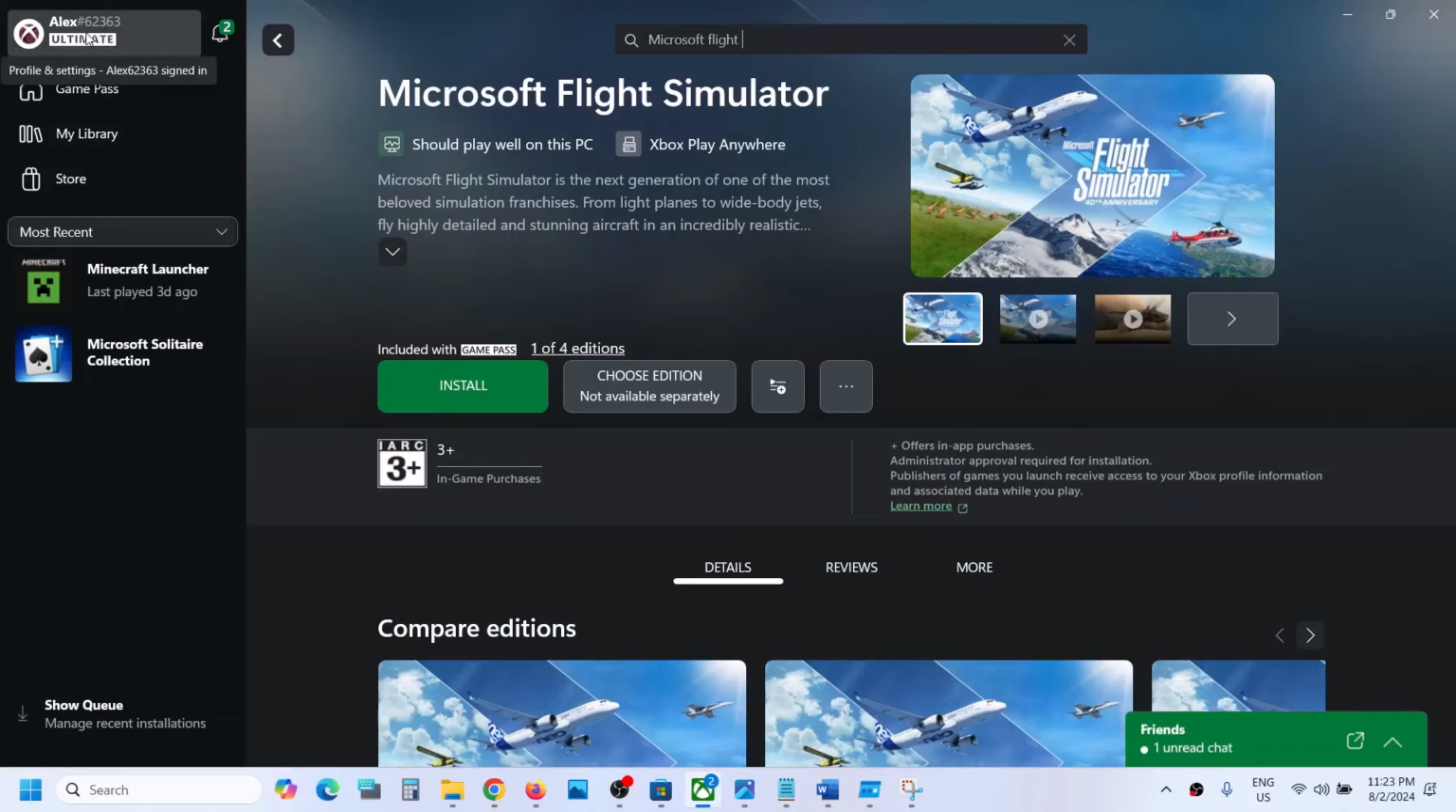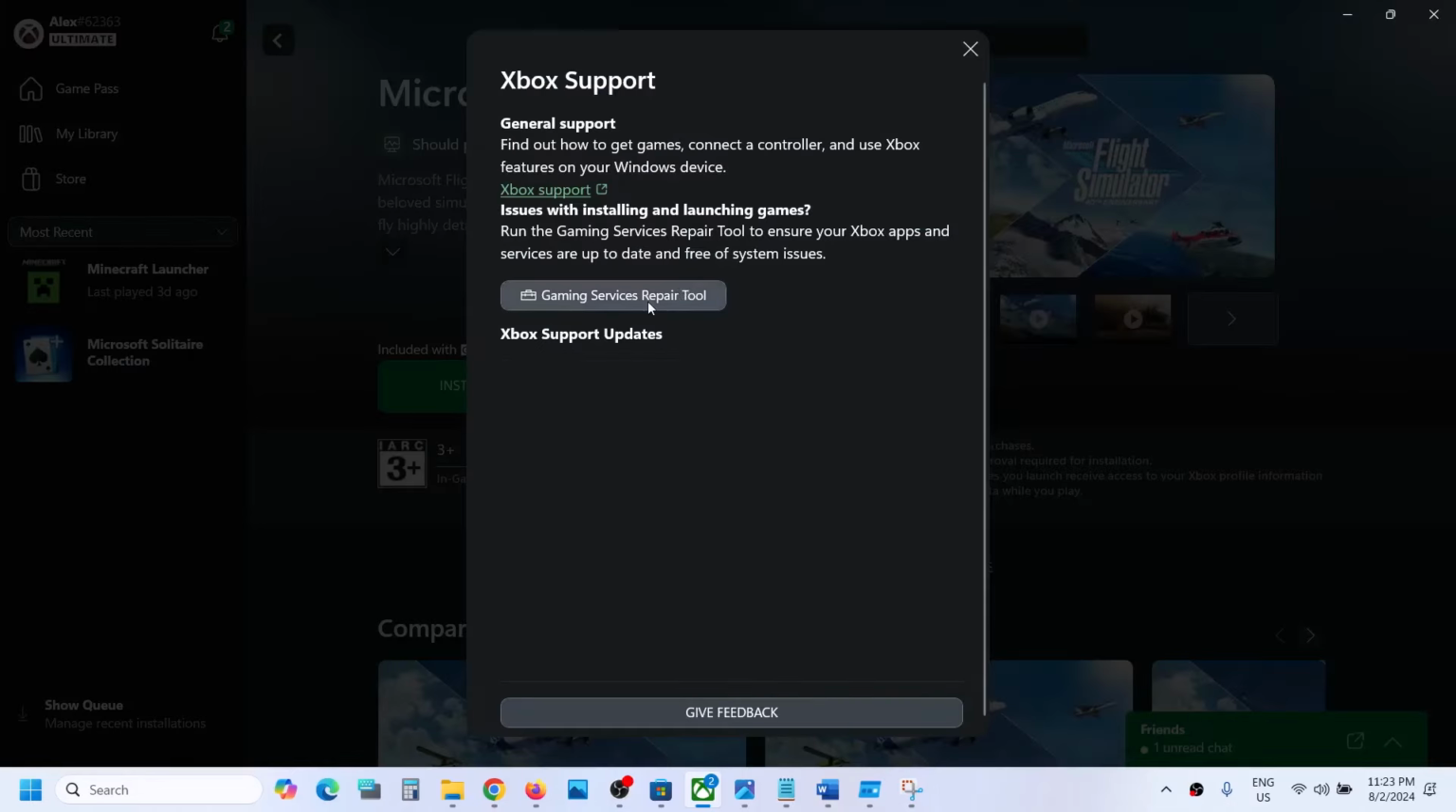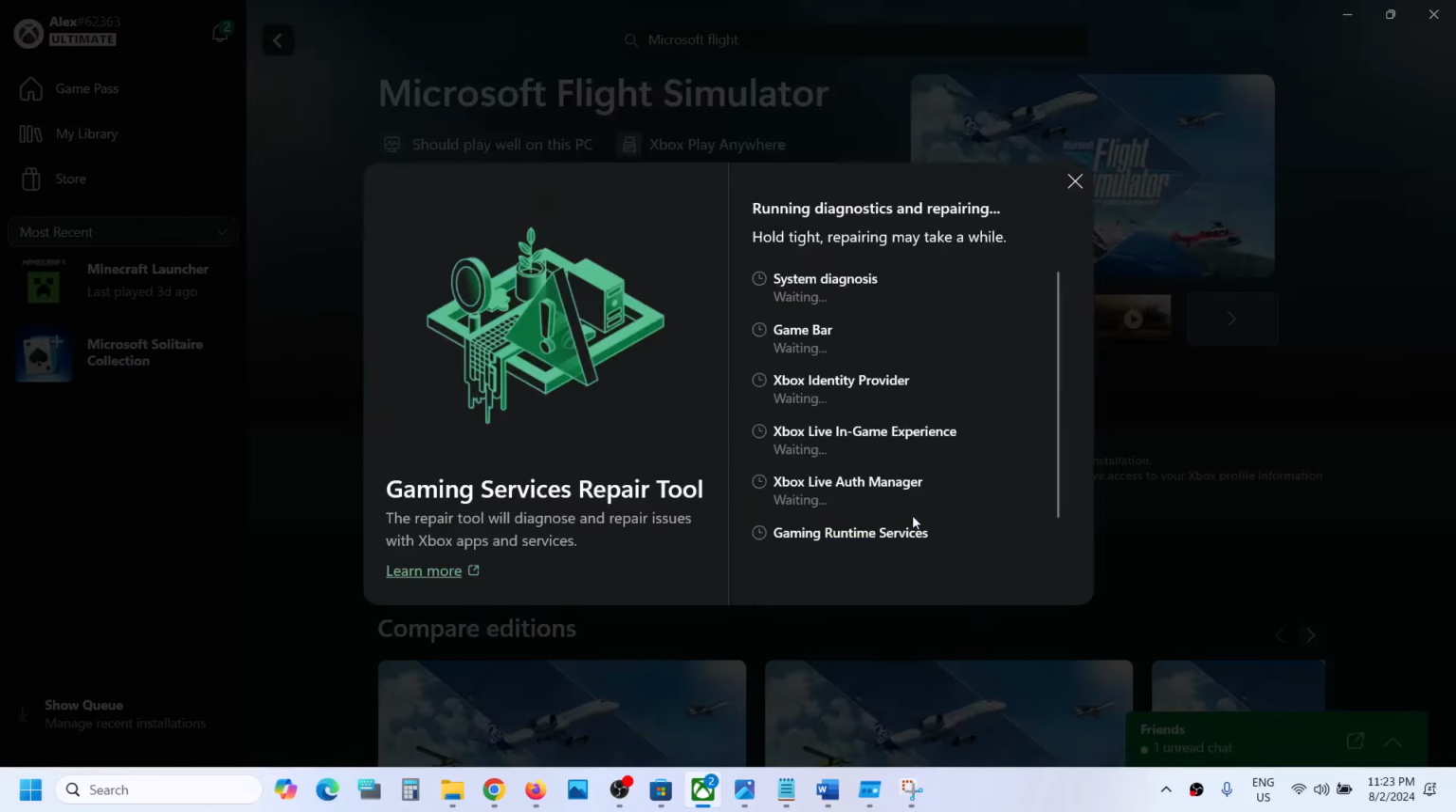On the top left here you can see a profile icon, click on it. Now go to support and then click on Gaming Services Repair Tool and click on Start Repairing. Click on Yes to allow, and once this repair is complete, now you can try to install it. If you are still unable to install, then please follow the rest of the steps shown in this video.